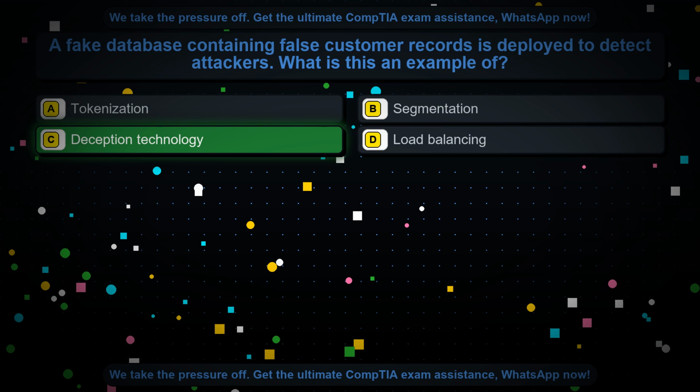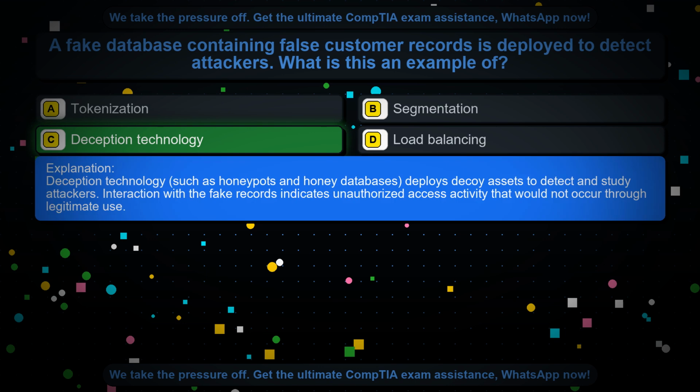Deception technology. Deception technology, such as honeypots and honey databases, deploys decoy assets to detect and study attackers. Interaction with the fake records indicates unauthorized access activity that would not occur through legitimate use.